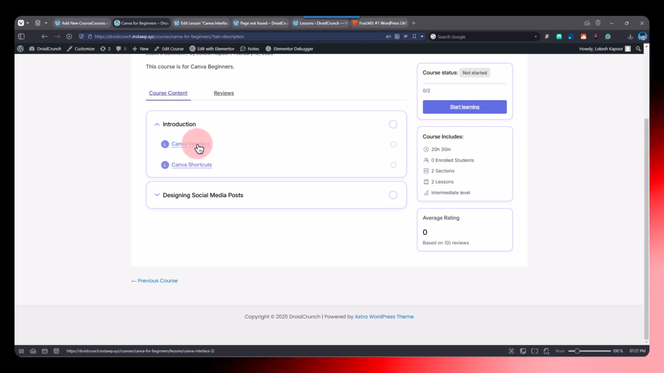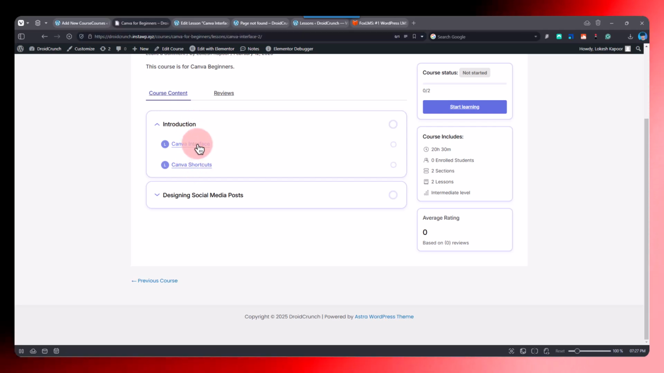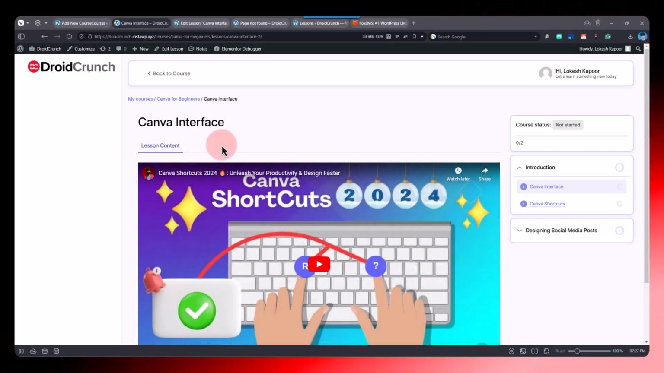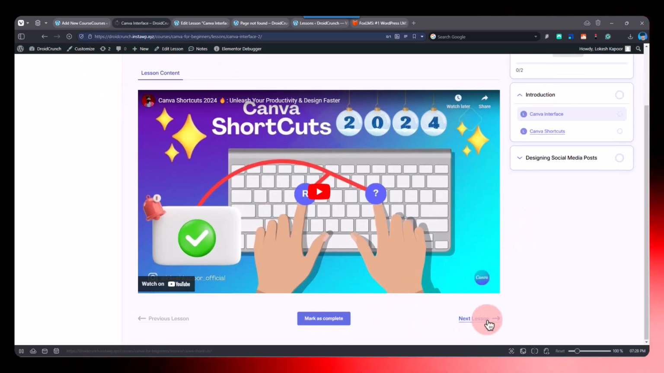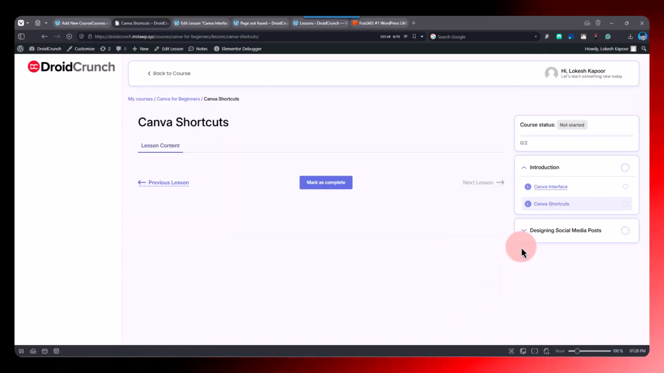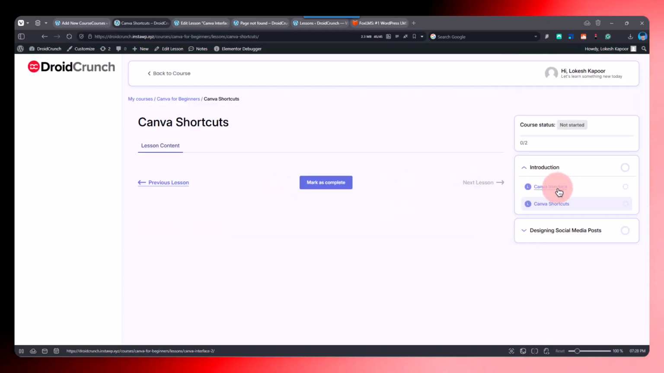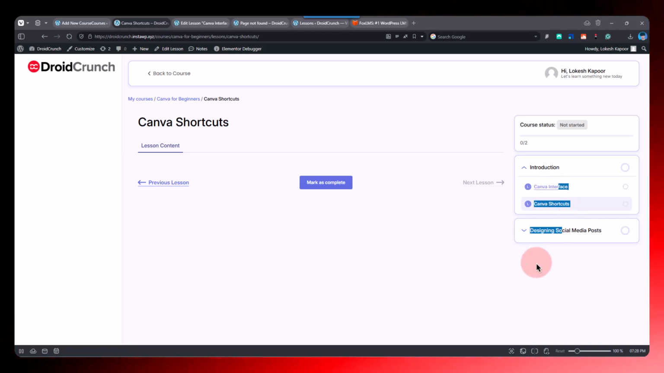And in the Canva interface lesson we had a video like this. Okay, so this looks very good. We already set up a logo, so that's why it's showing us a logo very nice and clean. We can go to the next lessons. Okay, you can also move between the lessons from here as well.